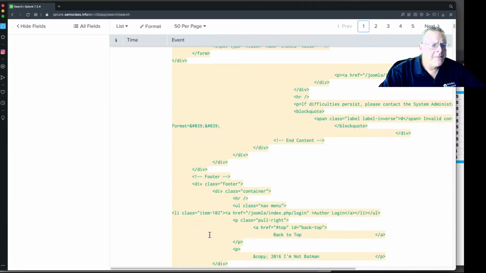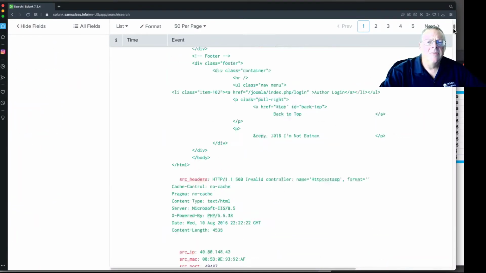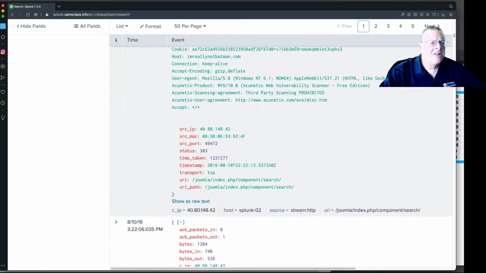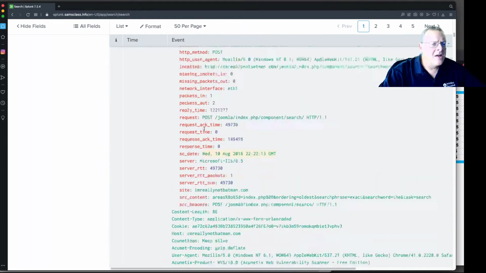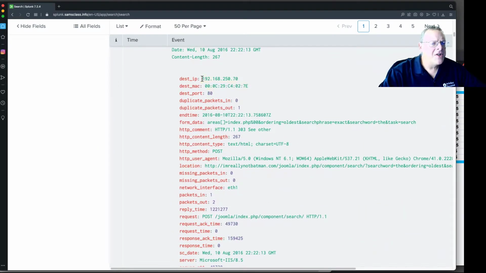So here's one, an Acunetix scan going to my web server, and the source of that is the attacker's IP, but I want the destination of that, which is this. I just want to put that in a clipboard. That address, ending in 70, is the address of the web server.